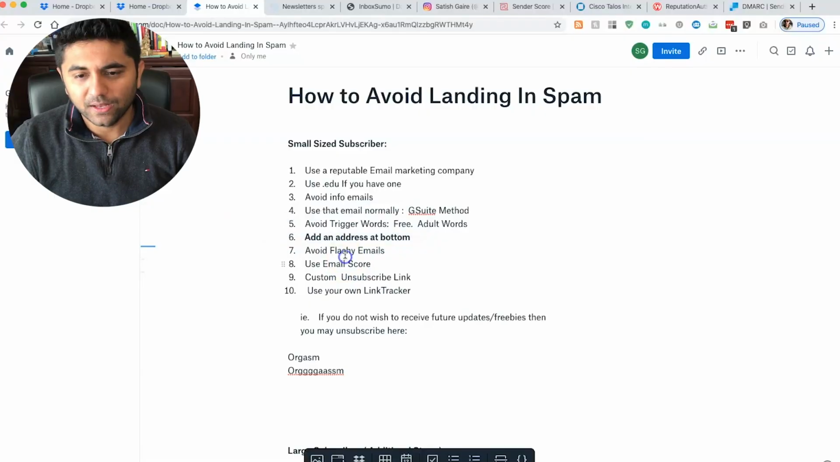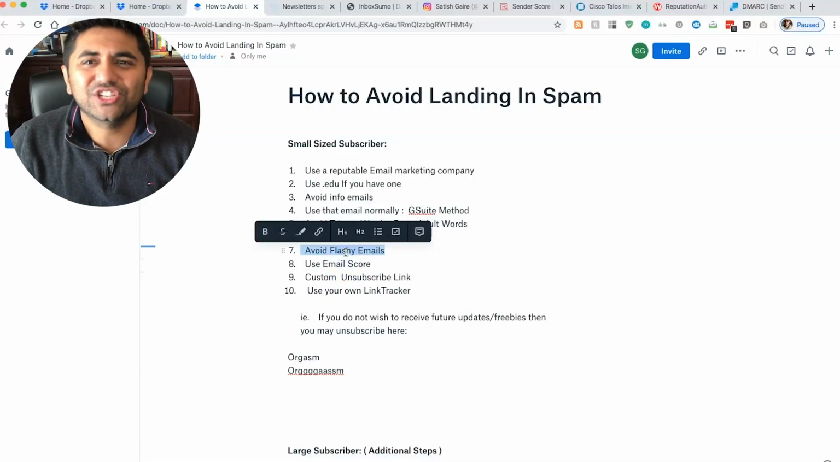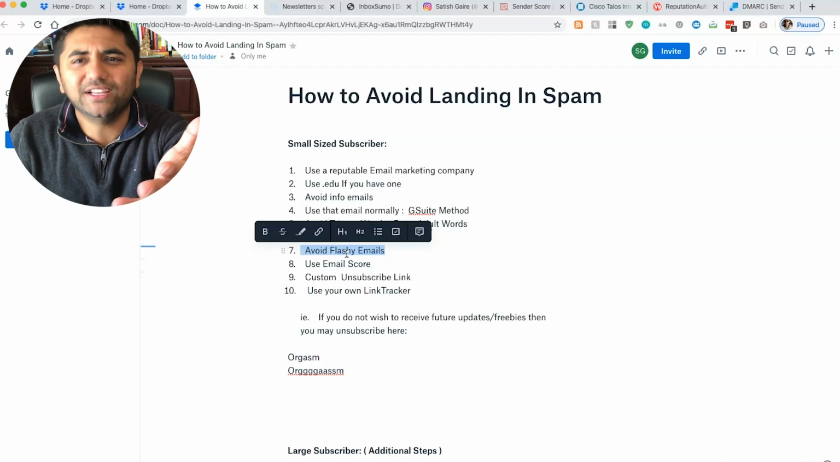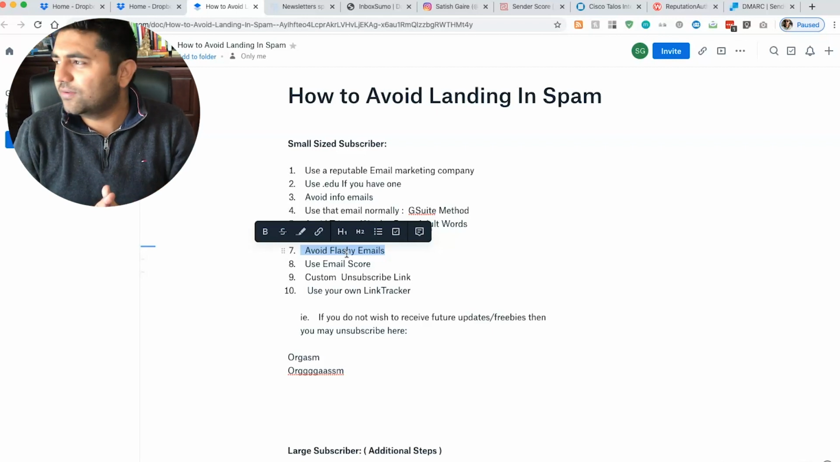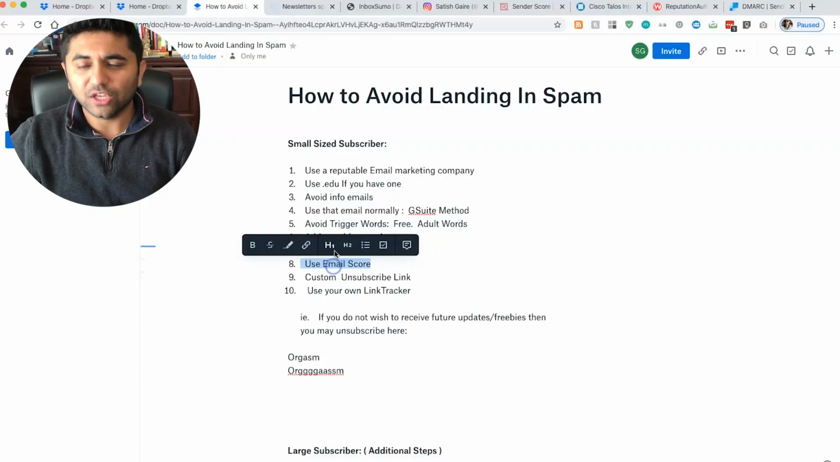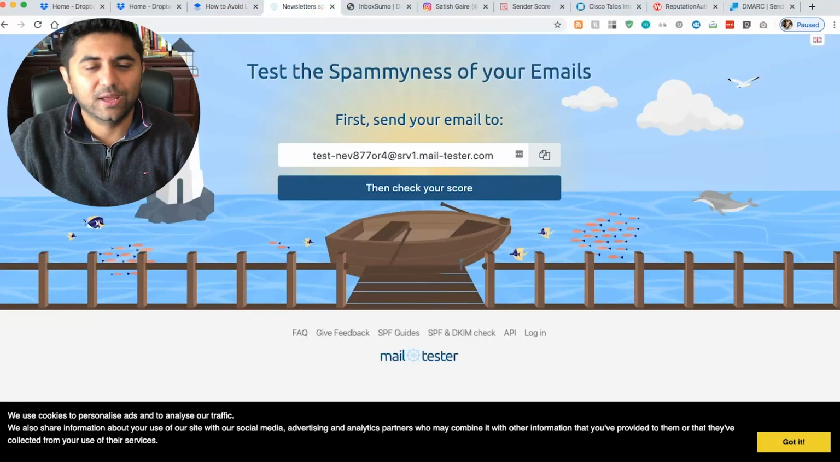Now, number 7, avoid flashy email, guys. You guys are sending those emails with flowers. When you design your email, this has to be text, okay? Don't try to get too creative by making it colorful. You can do a little bit here or there, but don't go overboard. Your email is going to go to promotions. Now you know why your email is going to promotions, right? So now use an email scorer like this one, mail-tester.